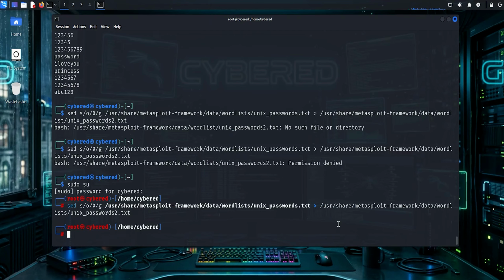So here's a breakdown. The s equals substitute, first o equals search for o, second 0 equals replace with 0, g equals global, replace all matches, and greater than symbol equals output into new file. Why is this useful? Hackers use this for word list mutations, data cleanup, bulk editing files, and replacing IPs and usernames.